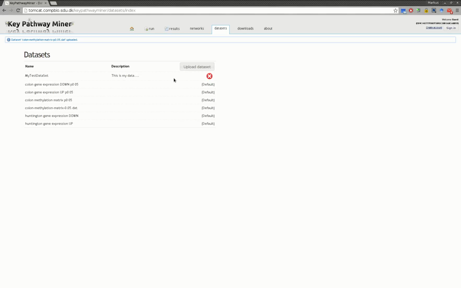Any data or networks that you upload to KeyPathwayMinerWeb will only be visible during the session, which you can see here. There's a session ID. And this also means that you will lose this information as soon as the session expires. If you want to keep the results of your analysis and also the datasets for a longer time, you should click here on create an account and create a user account.